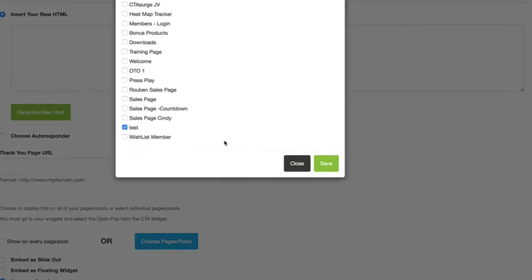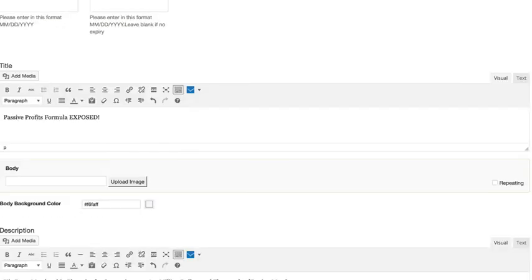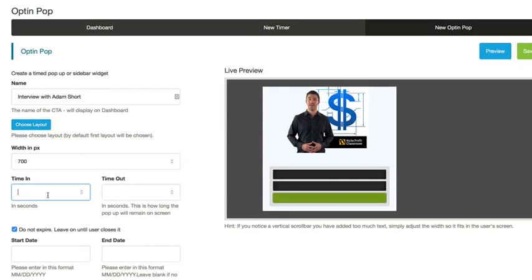Now once you've gone through and chosen all of your different options, I can choose, say I wanted to put it only on a certain page, or say I want it to go on every page, you can do that as well. Let me say I'm going to have this show up in 1 second and 10 seconds. Okay. And I'm going to click on save.